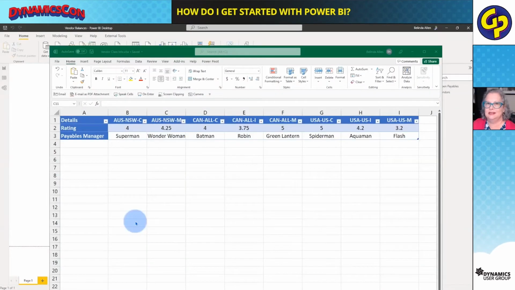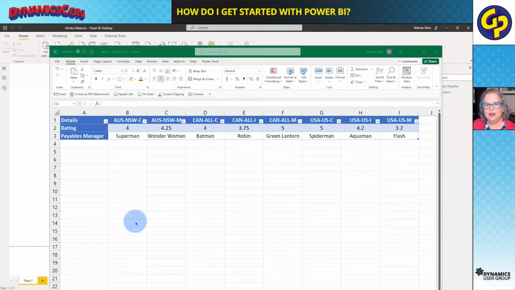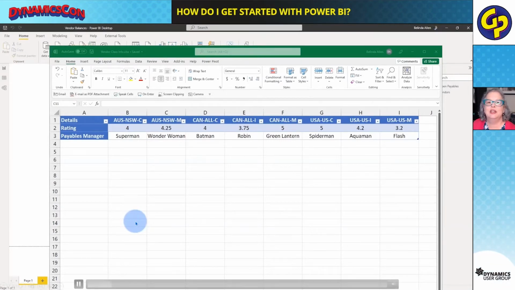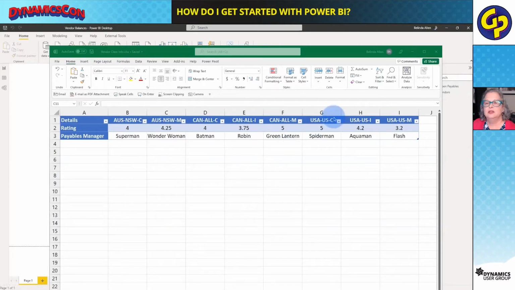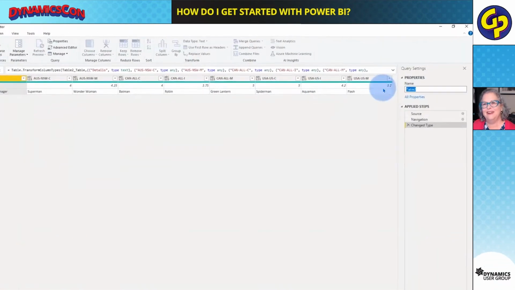So here is, this is just fake and made up. I made up this Excel spreadsheet, and across the top in my table here, I have my vendor classes. And then under each one, I have the rating for pay, how they pay, and who in our company is the payables manager. So what I'm going to do here is import this Excel table in because I want to use this connection information as part of my data model. So there we go. Now the data's already in this demo.